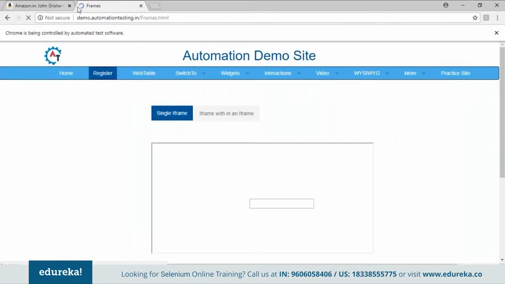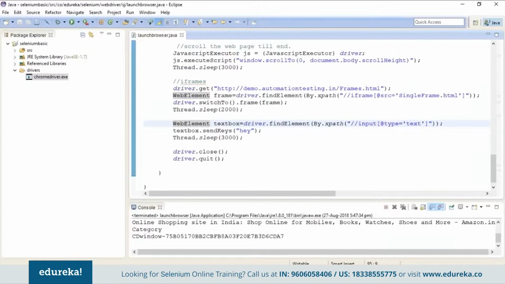Now, as you'll have noticed, the application has not been launched completely. So Selenium will start executing the test case only once the application has been completely loaded. Till then, Selenium will not start. The testing will not happen if your web application is not loaded completely. Now it's been loaded, the text box has been identified, "hey" typed in. I'm going to close the browser.